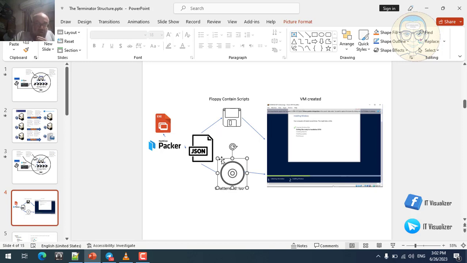This is the first part of the JSON file, and the second part goes to a floppy disk that contains some scripts that will automate the installation of certain software like VirtualBox Guest Additions, and some other software. So this is basically what we will do today.